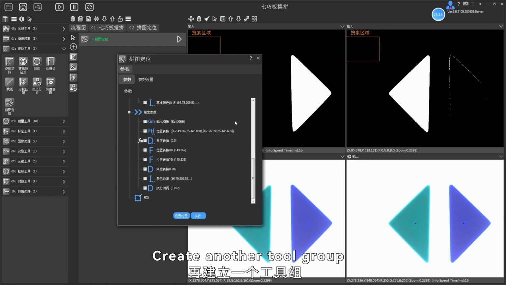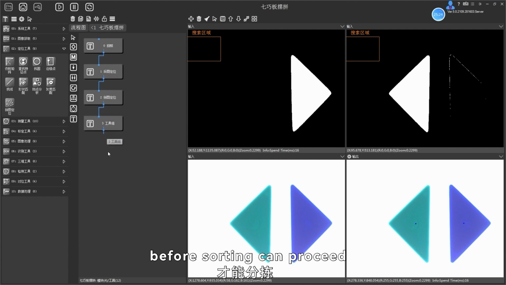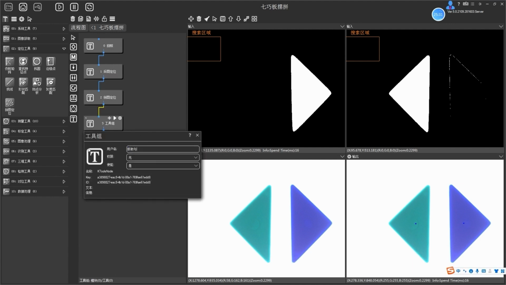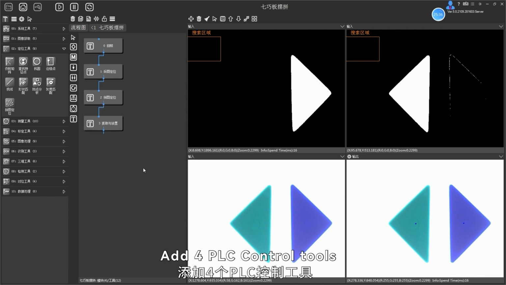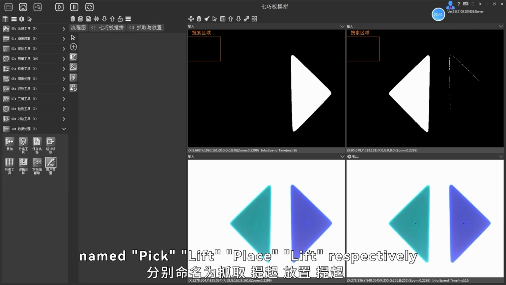Create another tool group named Pick and Place. Puzzle positioning must be completed correctly before sorting can proceed. Double-click to open the tool group. Add a User Variables tool. Add 4 PLC-controlled tools, named Pick, Lift, Place, Lift, respectively.